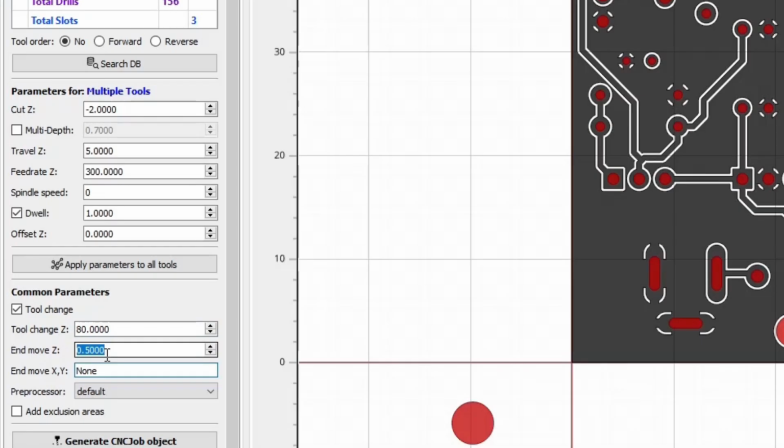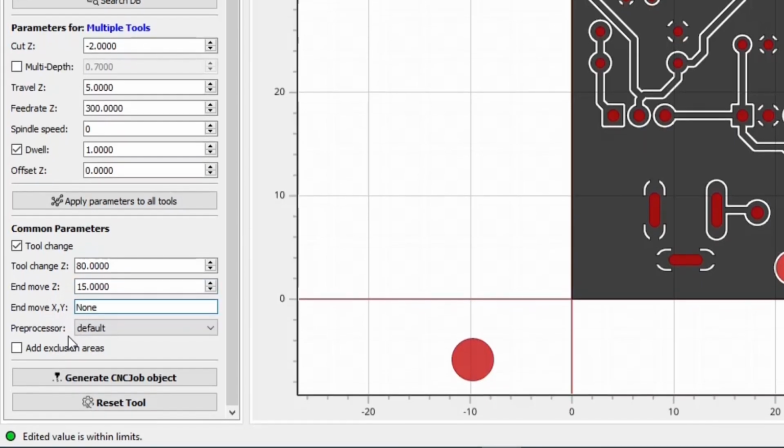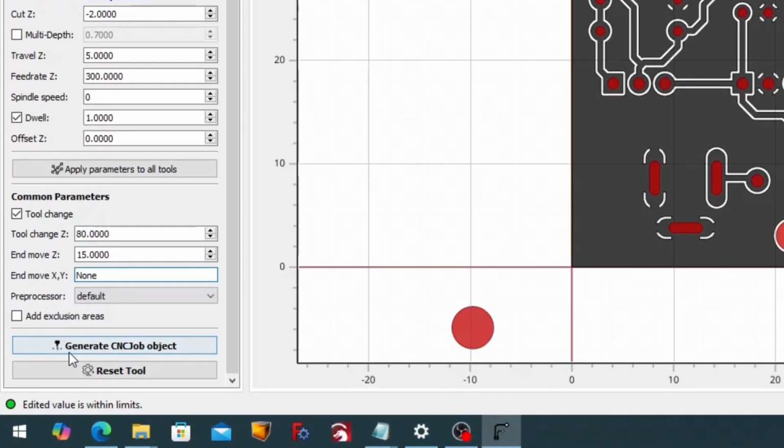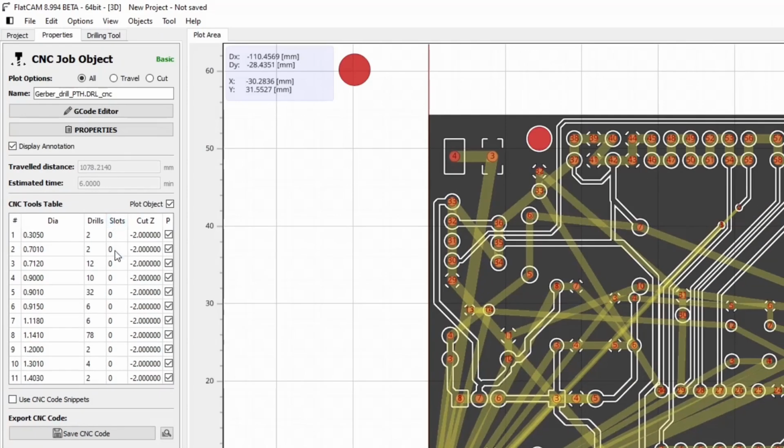The end move Z represents the height at which the bit will be placed after the end of the job or when it pauses. And similarly, if you want a preferred X and Y end move, you can do that. And once these options are set, you can generate the CNC object. So on creating the CNC object, you are presented with this screen with the options that you've specified earlier. You can also see the visualization of the various tool paths generated for the individual drill bits. So if you're satisfied with all of this, you can go ahead and save that CNC code. Let's save this file and take a look at the code generated.